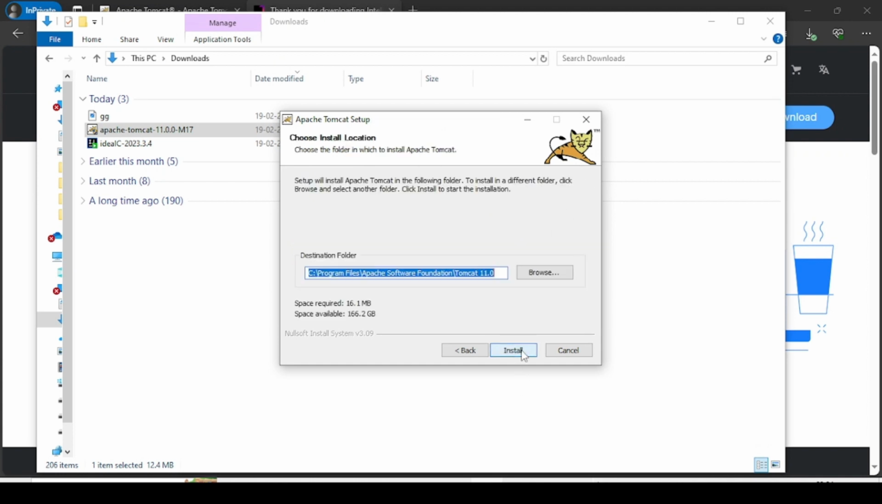Tomcat. You can click next, and by default it will be installed in Program Files, Apache Software Foundation, Tomcat 11.0. This is the folder it will download to. Once you click install, it will install in that particular location. As I have already installed Apache Tomcat, I am exiting the process here. This is the final step: you can click install and then launch it.